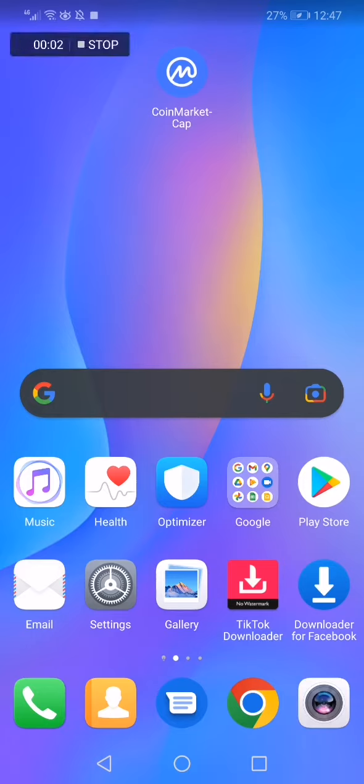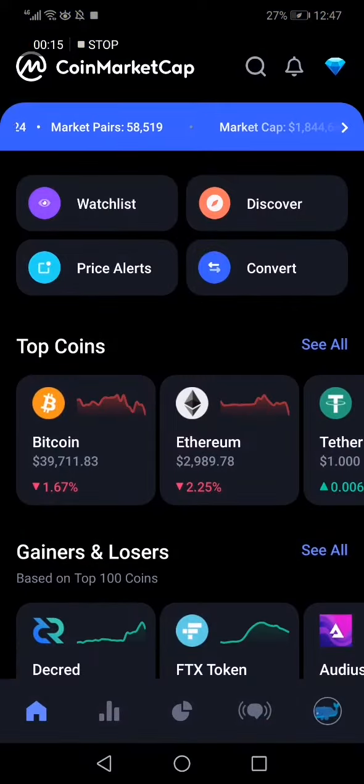How to add Polkadot to your portfolio on CoinMarketCap app. Hello guys, in today's video I'm gonna show you how to add Polkadot to your portfolio on CoinMarketCap. Easy and fast. First thing, go to the app.